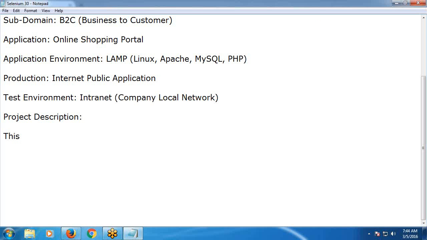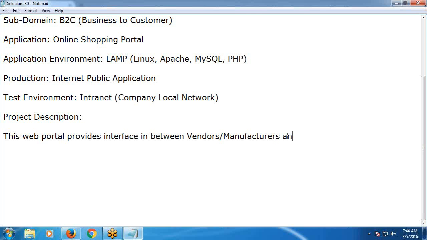See, this web portal provides an interface in between vendors, or you can say manufacturers, and customers. They don't charge any amount from customers, they charge some commission from vendors. This web portal provides an interface in between vendors and customers.